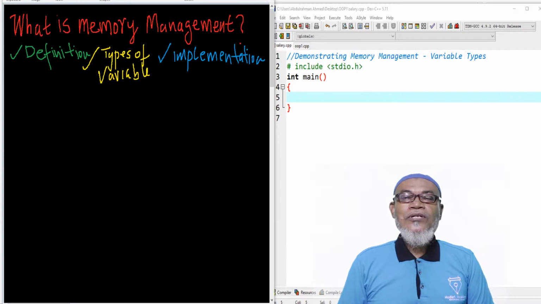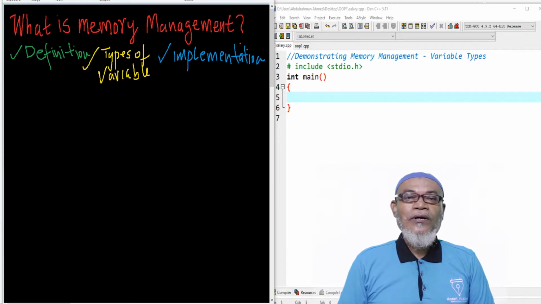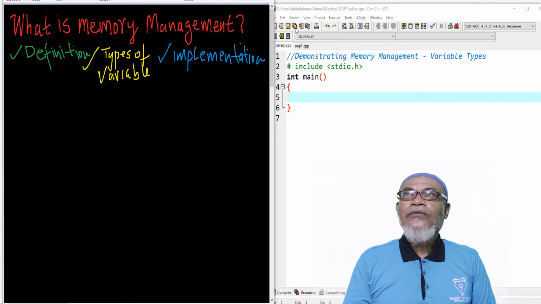Today we are going to start on a whole new topic, moving on from pointers to memory management. In that journey, we are going to define what memory management is, what the types of variables are, and finally we are going to implement. So let's start and see what memory management is.